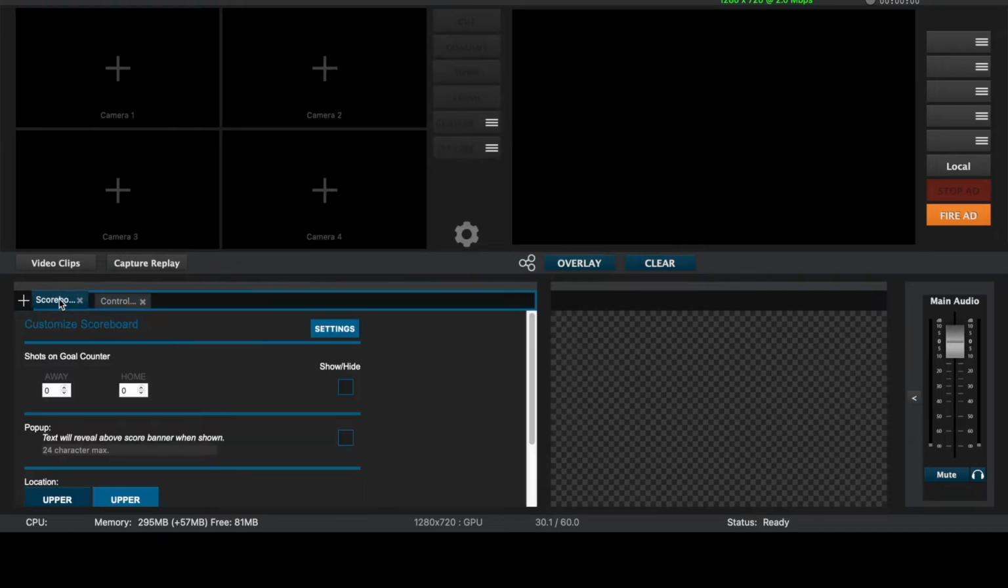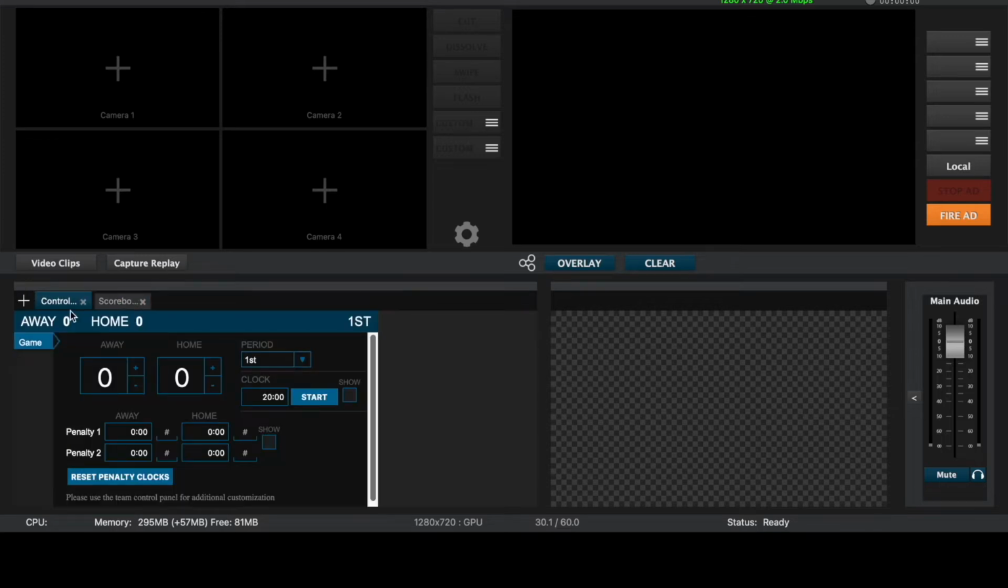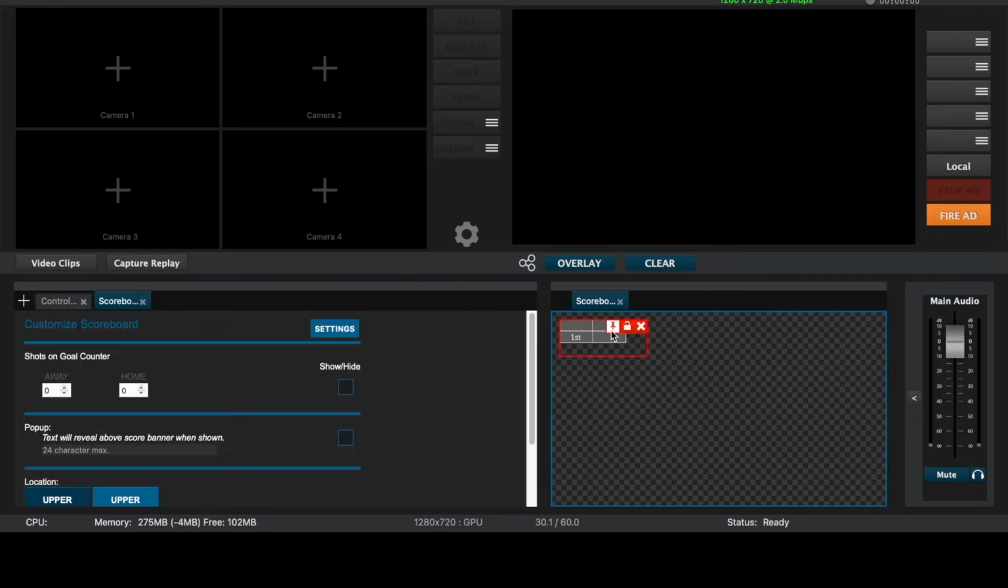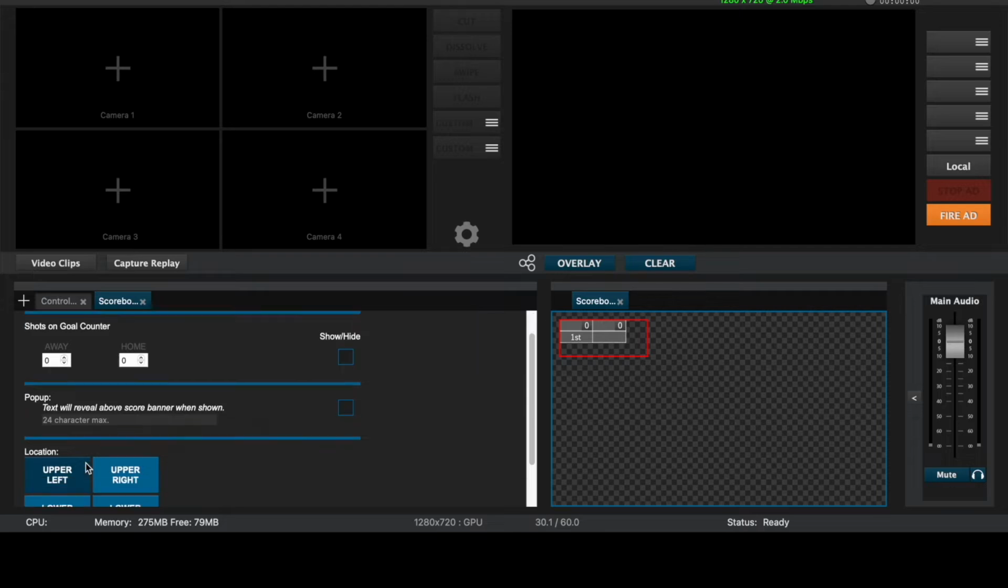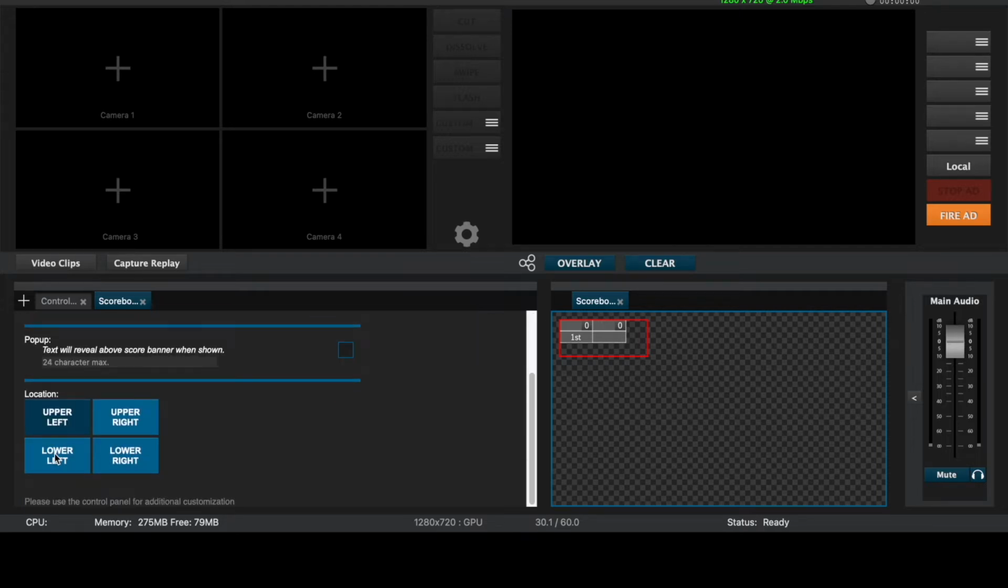You can rearrange these tabs any way you like. I usually like to keep the control panel on the left. As I've discussed in previous tutorial videos, this control panel does not produce a graphic on its own. If I drag this over here, nothing happens. So you need to use the scoreboard to drag it over here, and then you control it with the control panel tab within. So I again would recommend, please put it in the lower left.